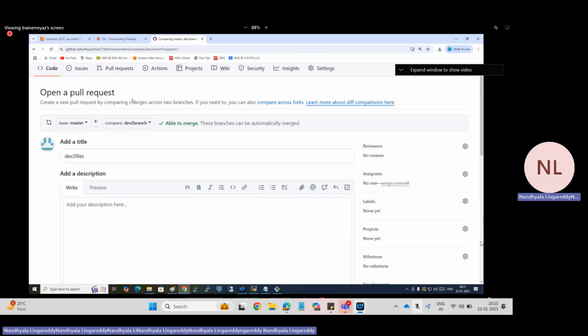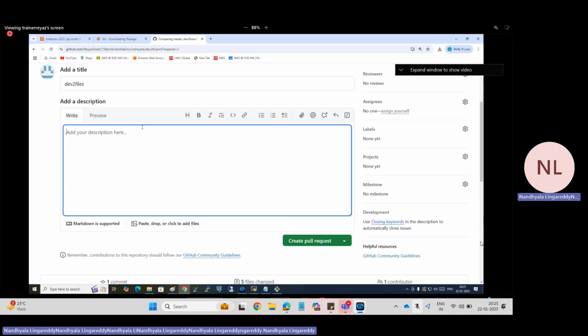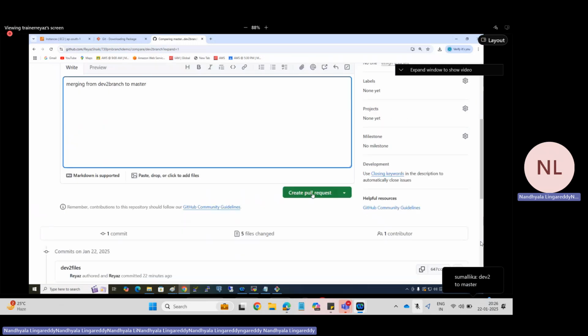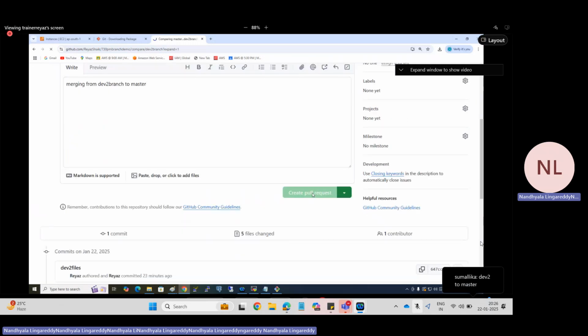So okay. Now what do we need to do? It clearly says able to merge. Let's open a pull request. So click here and then write whatever description you want. So merging from Dev2 branch to master. Give something and then click create a pull request. Click on it.